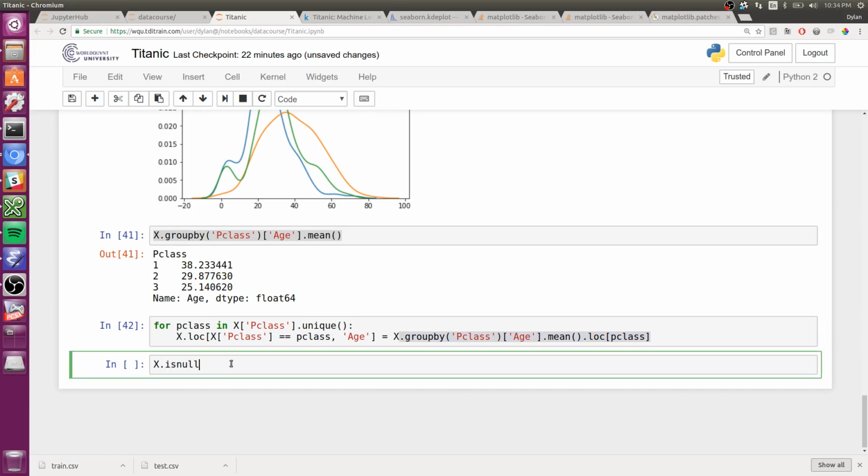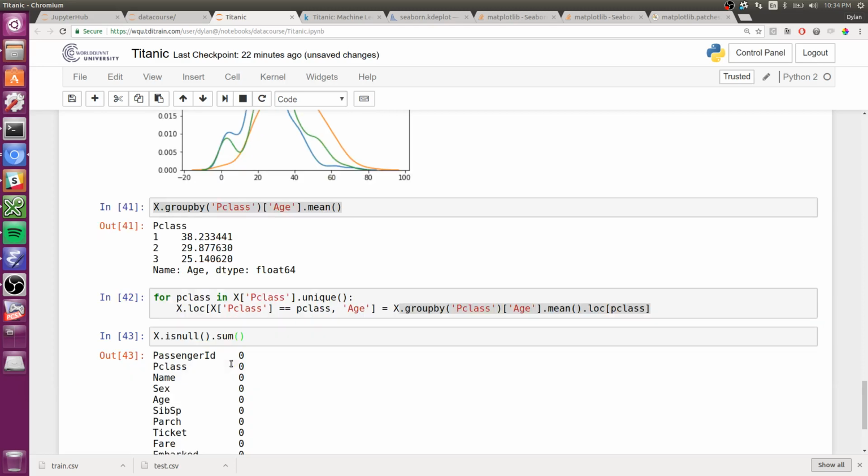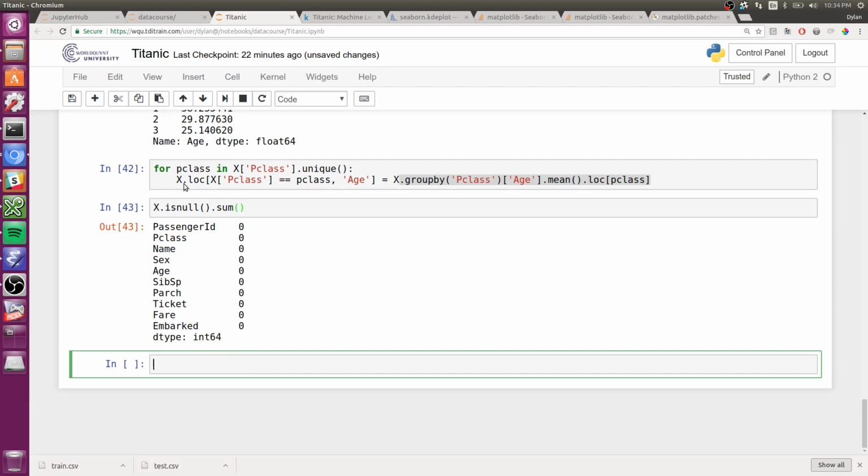So finally, now if we do x is null, sum, we have filled in or gotten rid of all the missing data. So we no longer have any missing data. Terrific. So now our data is kind of clean. We could begin doing machine learning right now.